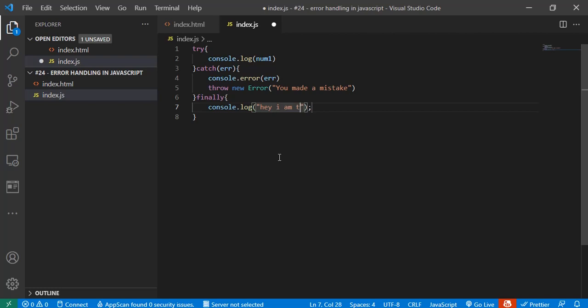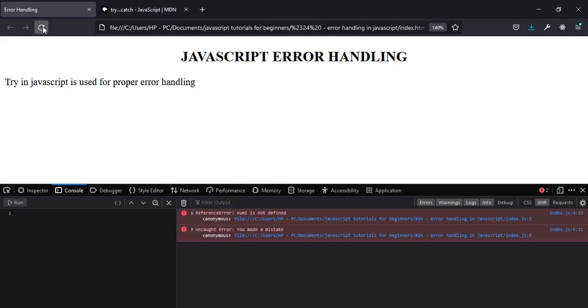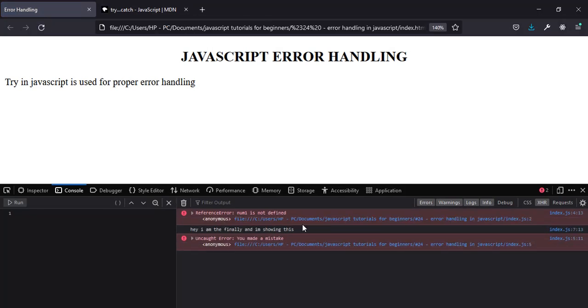I am the finally, and I'm showing this. Okay, now let's go. Whether there's an error or there's no error, it's going to show. So I can see I am the finally, I am showing this error.